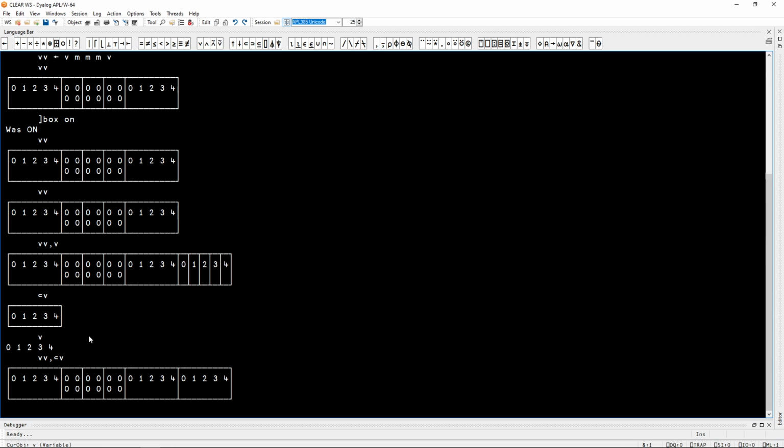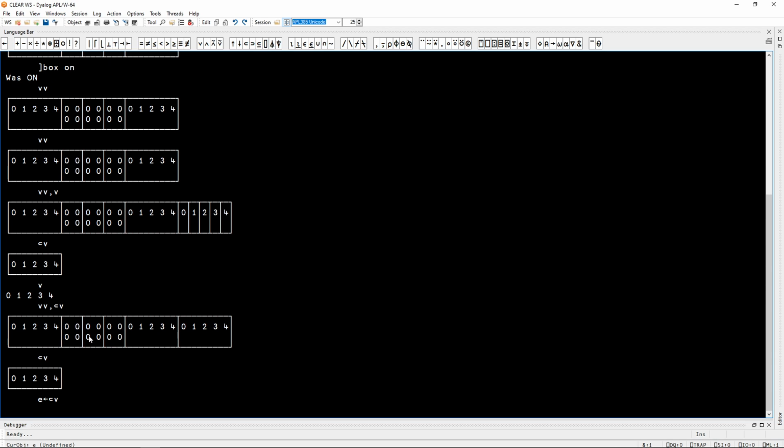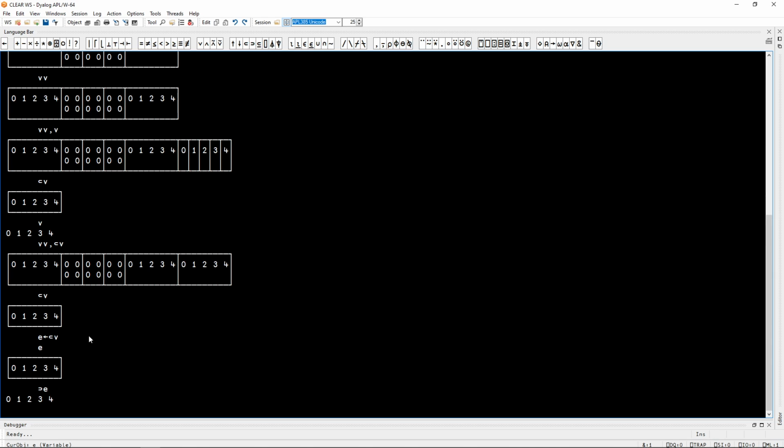So we can enclose, okay, but we can also disclose. If I have enclose of V, let me call it E for enclose. Now I have a vector that is enclosed, so I have a scalar that contains a vector inside, and the way to disclose this, the way to access the vector inside the scalar, is with the disclose primitive, which you can type with APL X, as in extract. So if I go ahead and disclose E, I get the vector again.